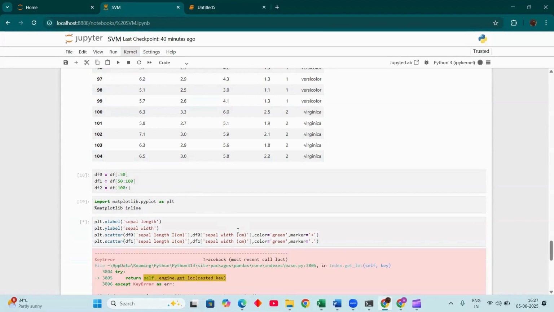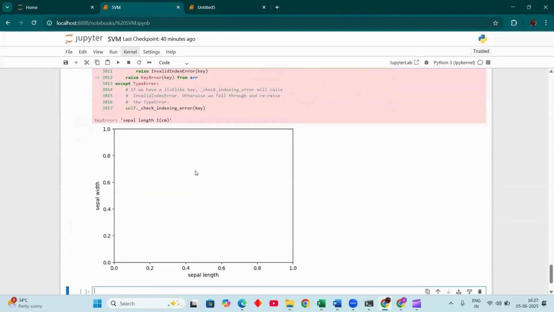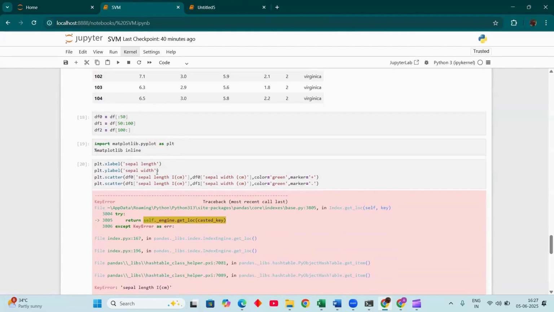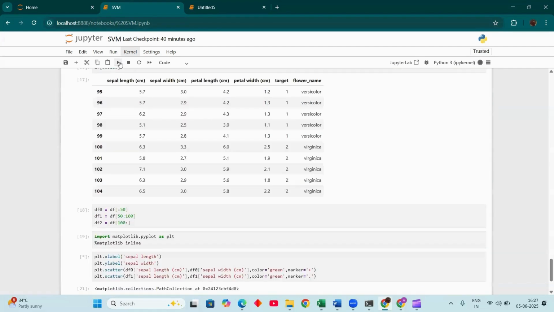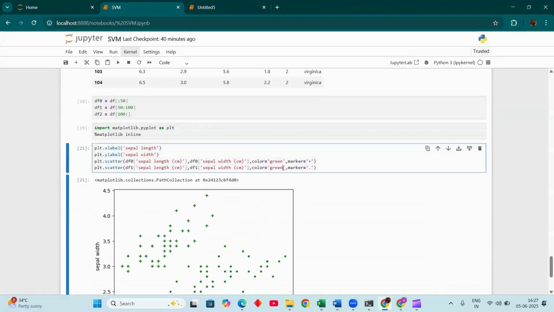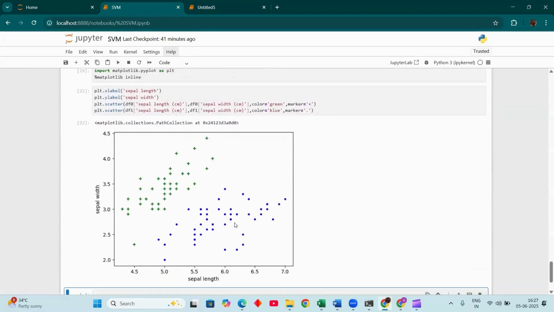Let us wait. Something might be wrong. We didn't mention length. Right. Okay, sorry. Now it will work fine. So now see the data. Oh, sorry, I didn't mention the color here. So here I take any random color, like blue. Now we can see clarity as well. We can see how the data is divided.